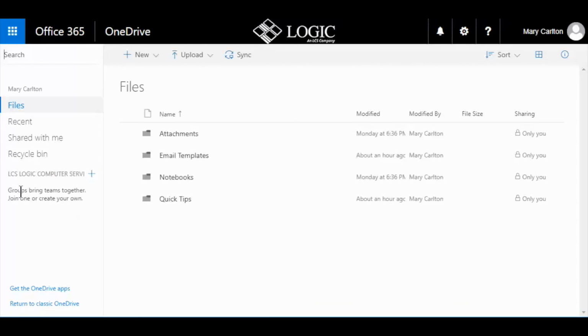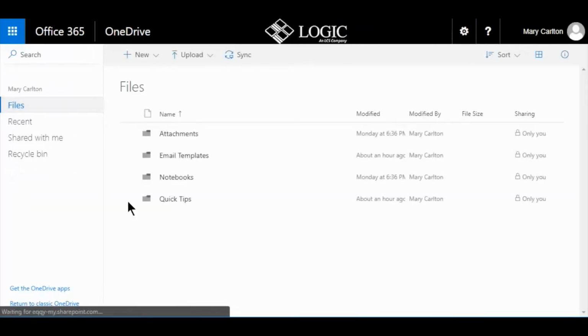Now here is a section for groups. You may not have any groups right now, but in the future, if you're part of any groups, they would show up here. To get back to the home screen of OneDrive at any time, click the OneDrive here at the top. It will take you back to your home view.